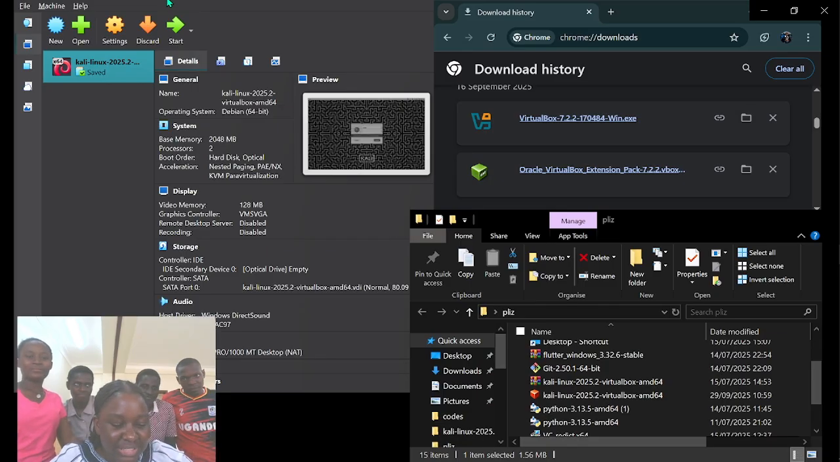Introduction of installing virtualization Linux OS on Windows using VirtualBox. Virtualization is the essential technology in modern computers. It allows users to run multiple OS on a single physical machine without interfering with the host system.